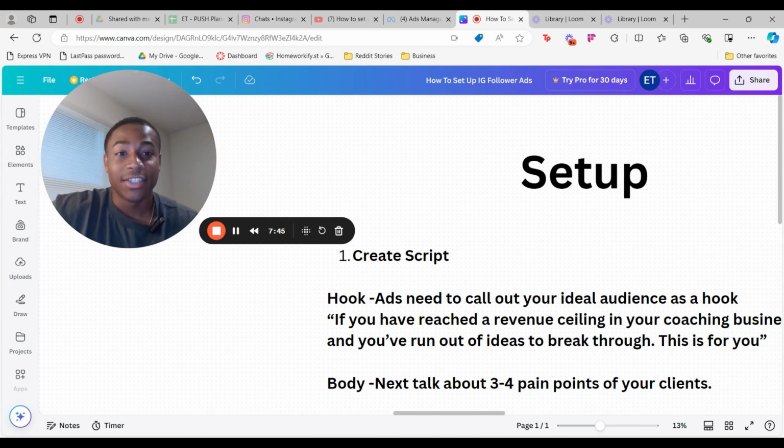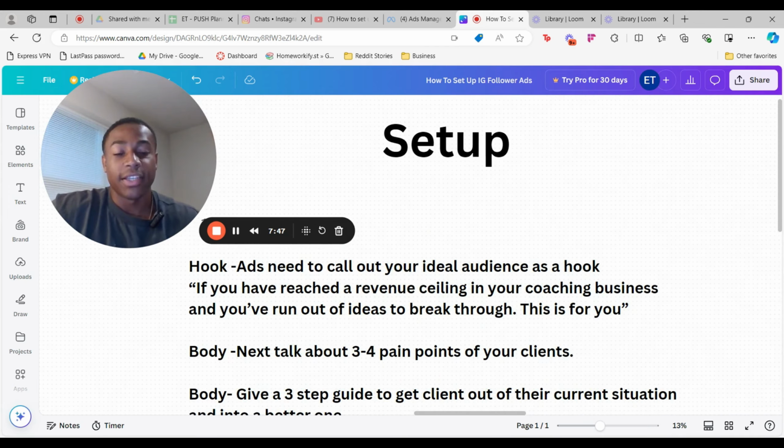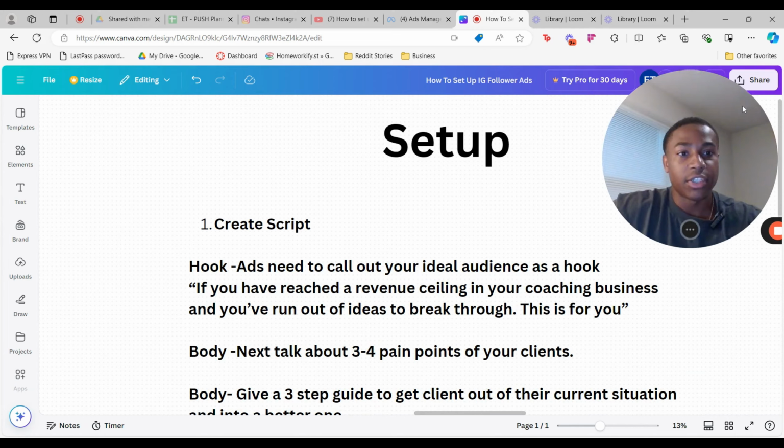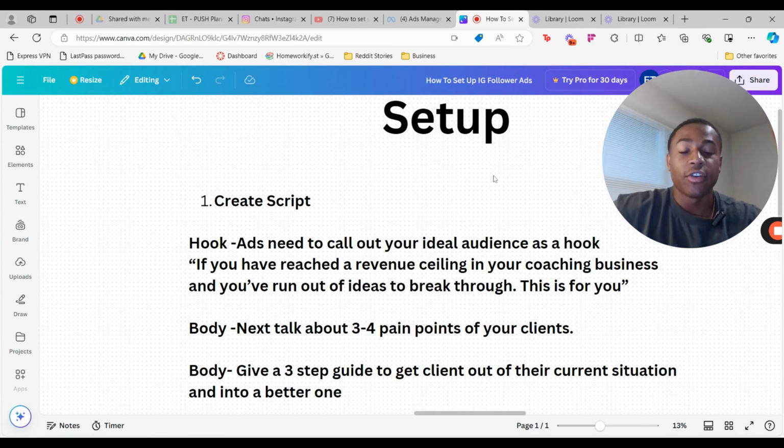So how you actually set this up, I'm going to go into this. Let me just move myself over here. The first thing you want to do to set up your follower ad is create the ad, create a script. For your hook, you want to call out your ideal audience. You don't want it to be some simple call out. You want it to be descriptive. As a fitness coach, you could say, people who want to lose 15 to 20 pounds, this video is for you.